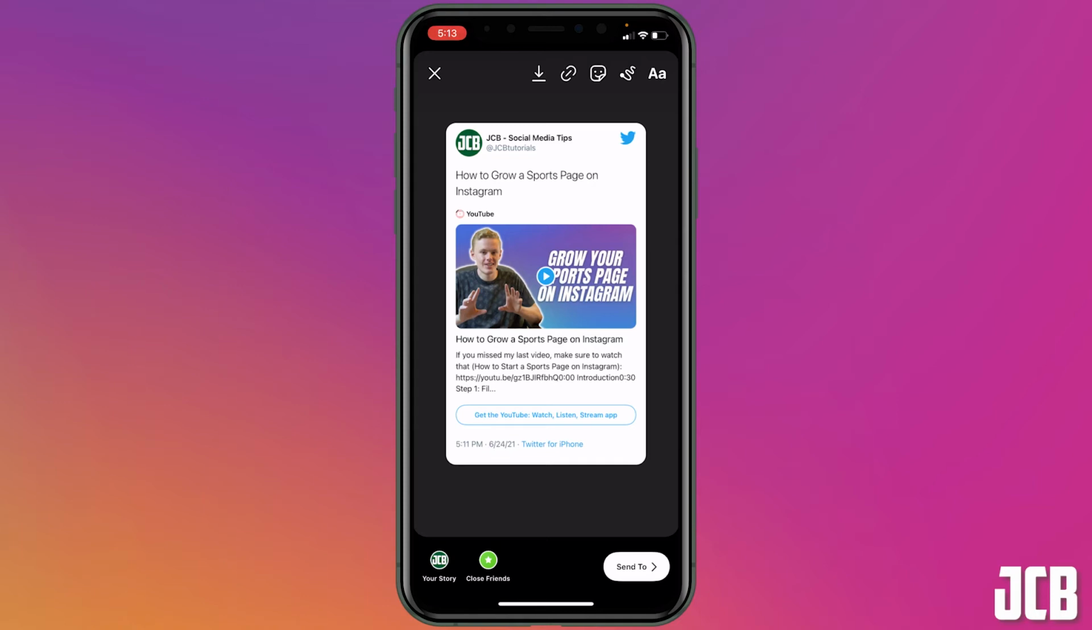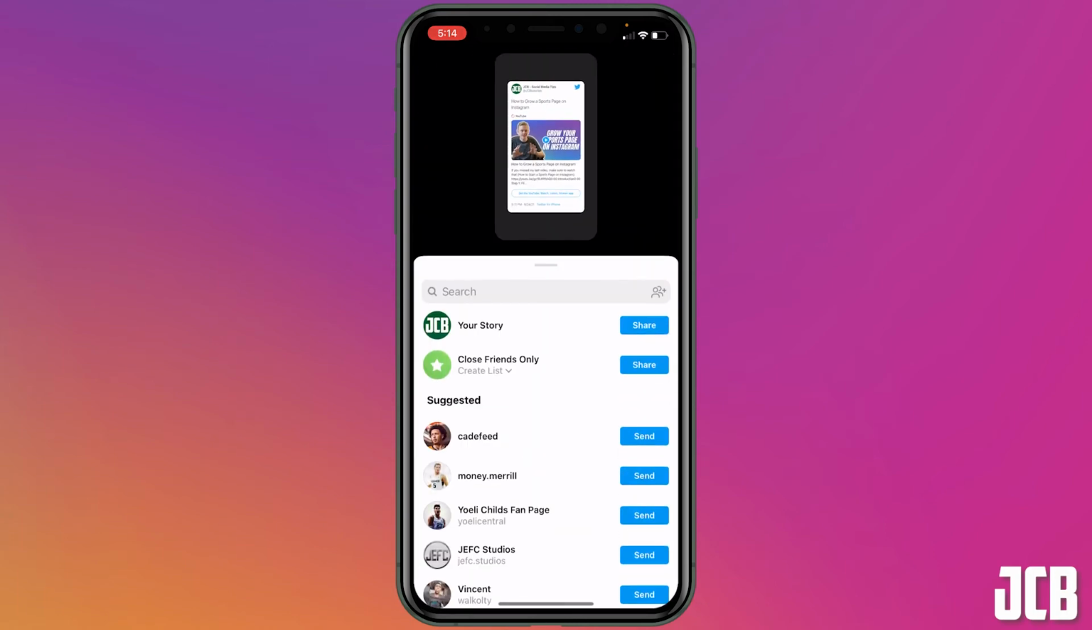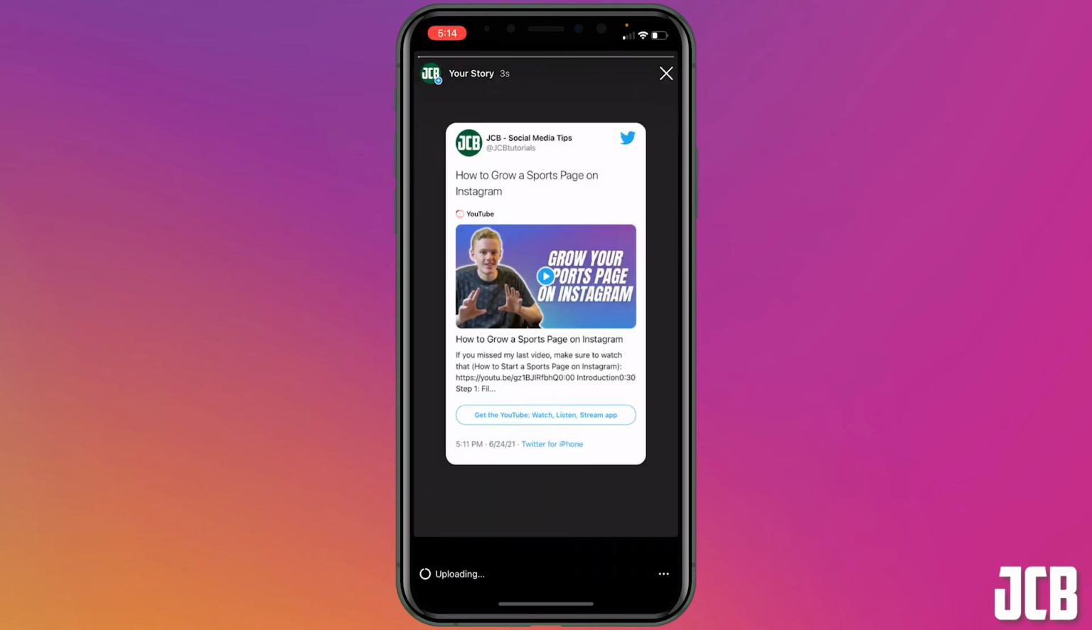Now, unfortunately, this does not share a link to the tweet. All it does is take a little screenshot of it, and it'll post on your story as an image. So upon first glance, it may look like a link, but unfortunately it's not. So go ahead and click send, share it to your story, and there we go. So that is how you share a tweet to your Instagram story.